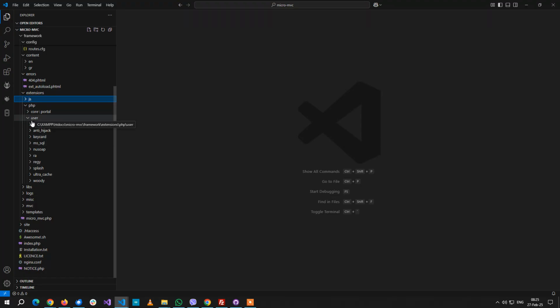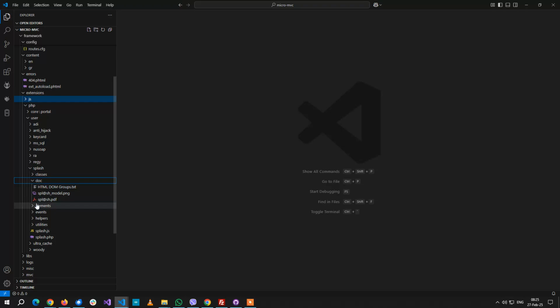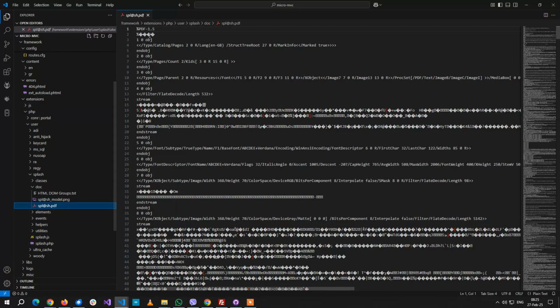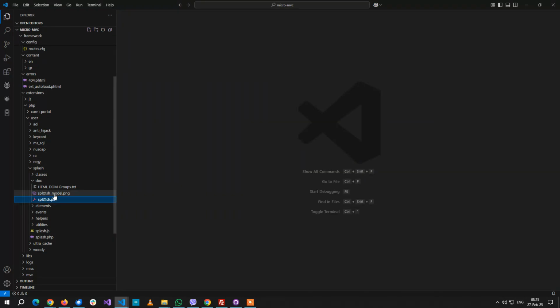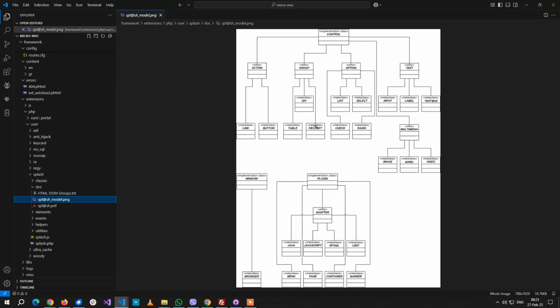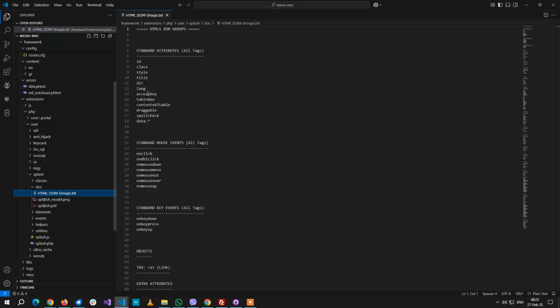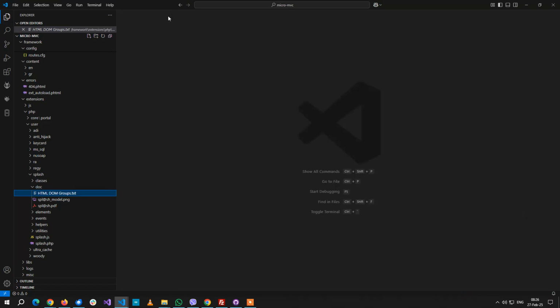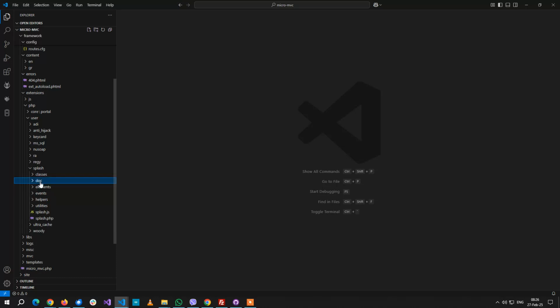One of the most important as well is the Splash extension, the one that I told you before, and there's a documentation specifically for the Splash extension. That's a PDF, it won't open anyway, and there's also a nice map here with what Splash does and how it separates the elements. So that's pretty cool for you to go hack and see how the interfacing works. And you see here how I followed the structure for building those HTML DOM groups. Good stuff for you to play with.